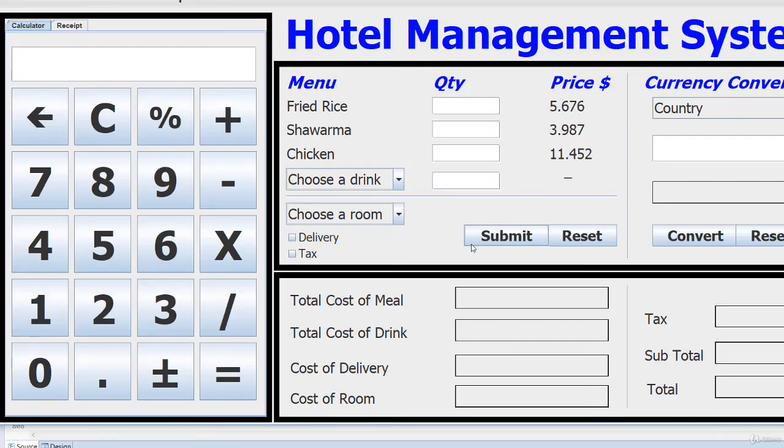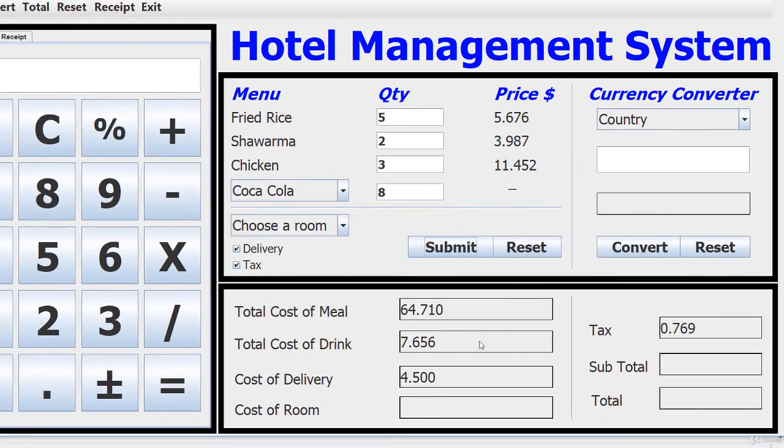Okay, it's coming up and it's here. So choose fried rice 5, shawarma 2, and chicken 3, and Coca-Cola. Let's choose this to be 8. Go ahead and submit. So delivery is 0. Go ahead and hit on delivery and hit again. Delivery is 4.500, and go ahead and hit on task and submit. So your task is 0.769.